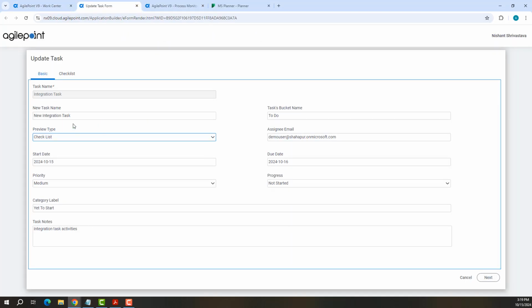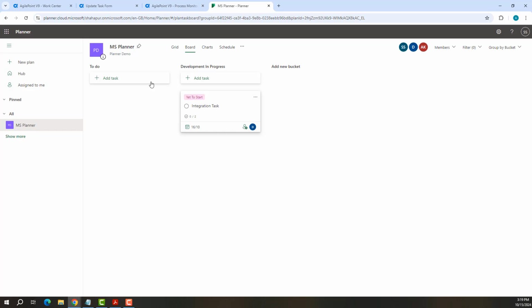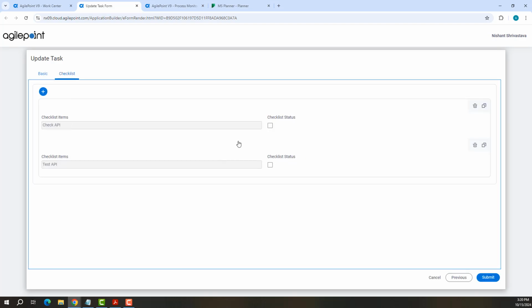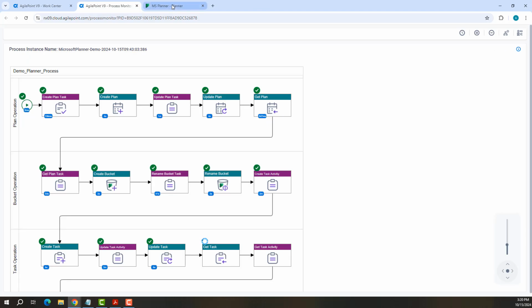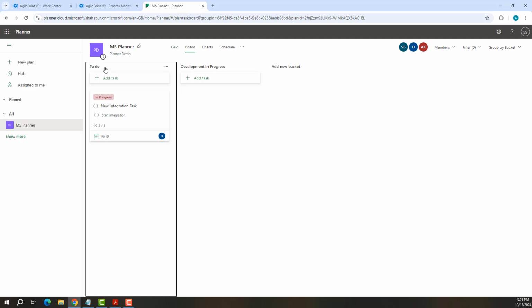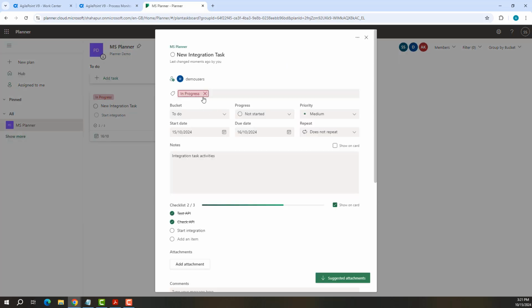I have provided the new task name and the task bucket name to which it needs to be moved. Let's quickly see. I'll be moving this to here and I'll be changing the category label to in progress, and I click next. Here I'll mark these checklist items as completed and I will add one more. I have added the third item and I have kept it unchecked and I click submit. Update task is completed. Let's quickly see. I refresh it. It has moved to do. It has updated the name. It has changed the label to in progress. It has completed the activity and it has created a new checklist item as well.